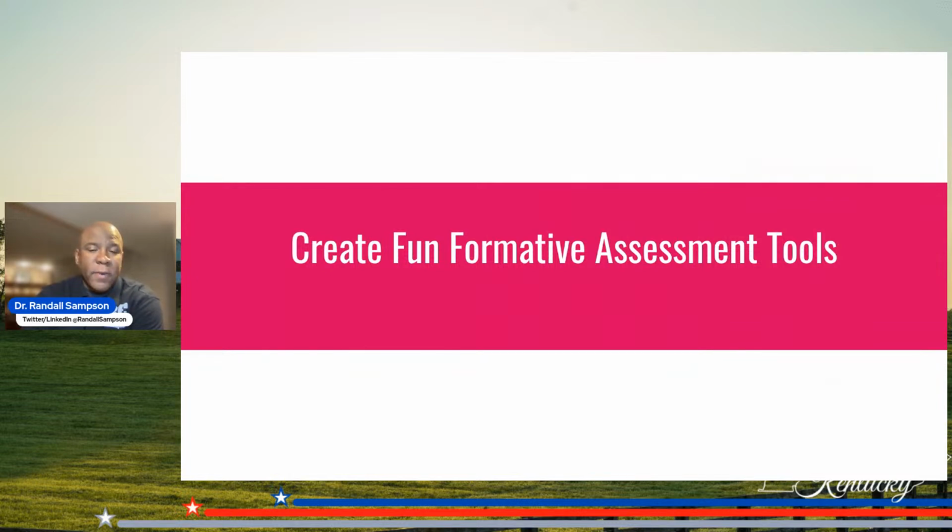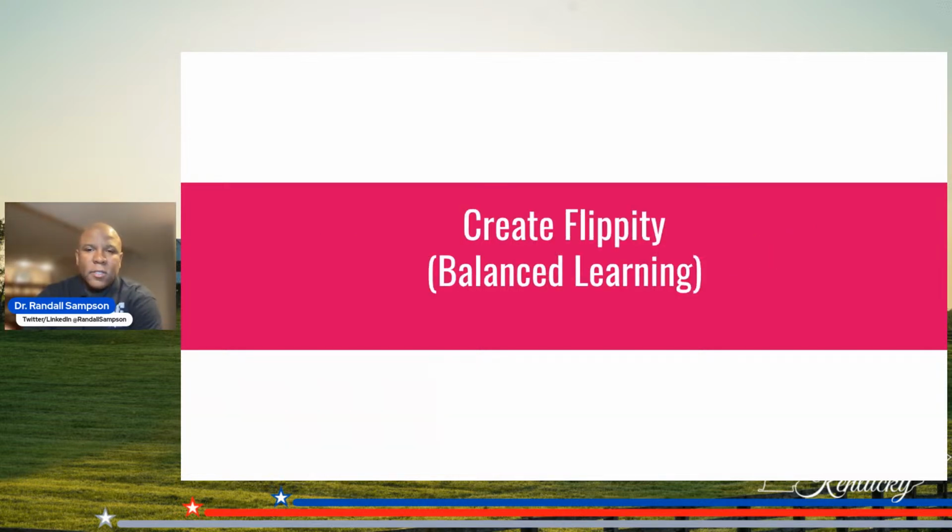So we're going to create some fun formative assessment tools. I think they're fun. The kids might think they're fun, but we're also getting a whole bunch of information from the tools as far as what the kids are learning and how they're retaining the learning and how they're applying the learning.